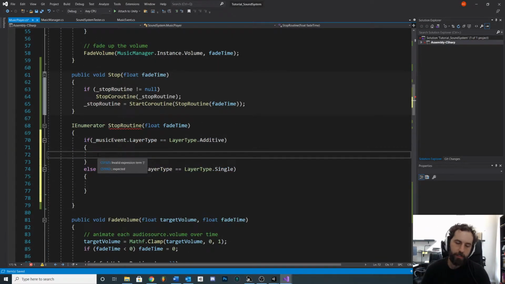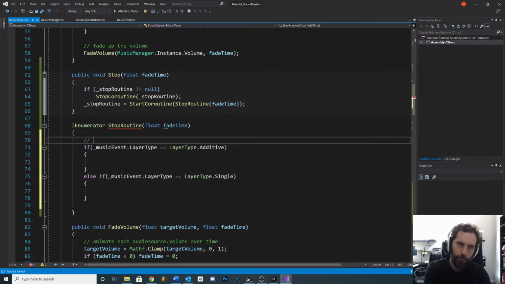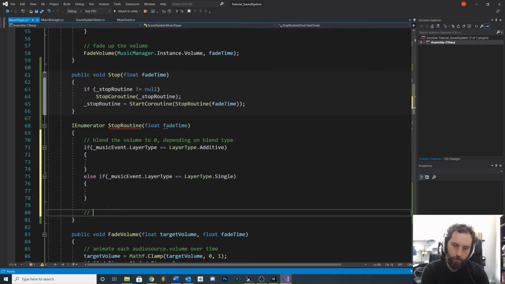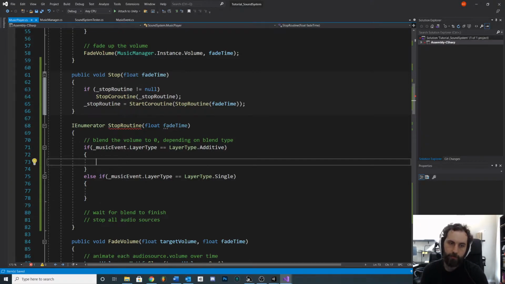So remember, as part of our stop routine, we want to call a fade volume. So it's kind of weird, we're starting a coroutine inside of our enumerator right here. Overall, we're looking to blend the volume. Sometimes I like to type things out in comment code and then delete the comments later. Blend the volume to 0, depending on layer on blend type. Then we want to wait for blend to finish, stop all audio sources. And this is also an excuse to show you how you can wait for a coroutine to finish before you do something else. It's actually really cool.